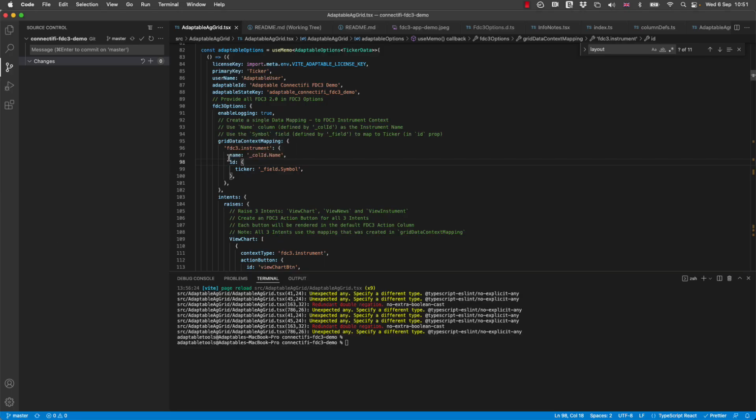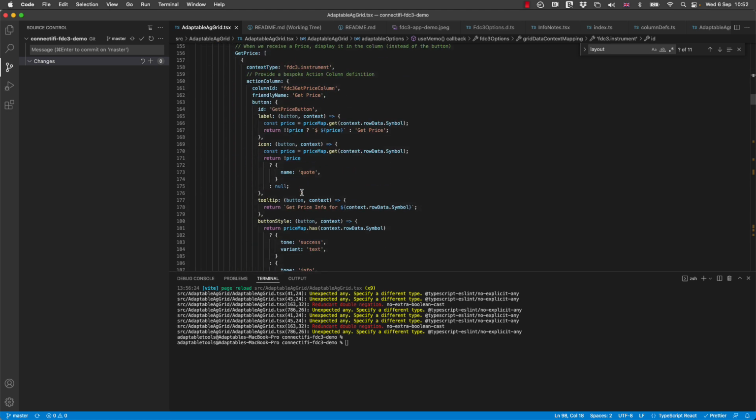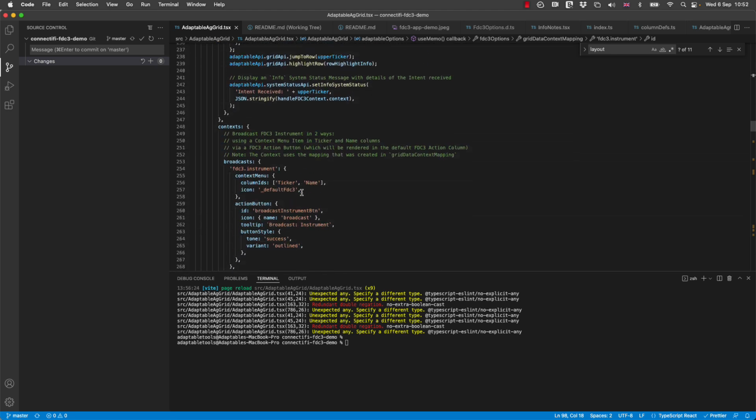And what we've done here is we've looked at our data and we've said we want the name in the instrument to be our column name, and we want to use the ticker, which is our field called symbol. So essentially we take a data first approach. You look at your data, you look at your columns, you look at your fields, and you work out what mappings you want. And then when you create those mappings, you can use them to manage the intents that you want to raise and to listen for, the context you want to broadcast and handle, and any custom stuff as well.